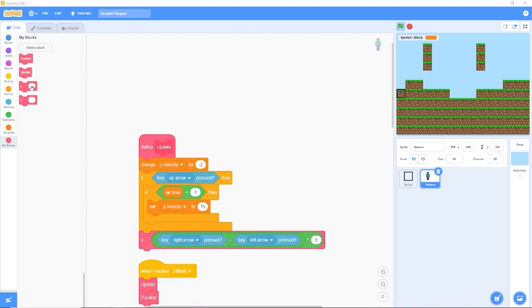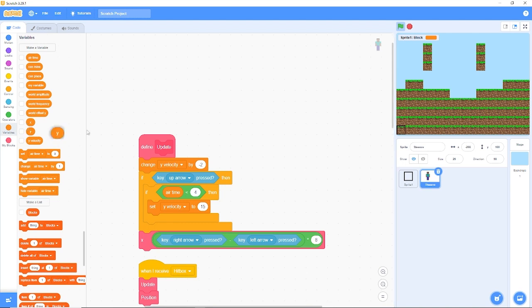In the update block, let's drag out Y, and then I'll go to my variables and drag out Y velocity.